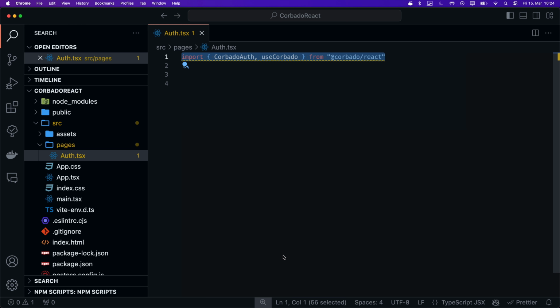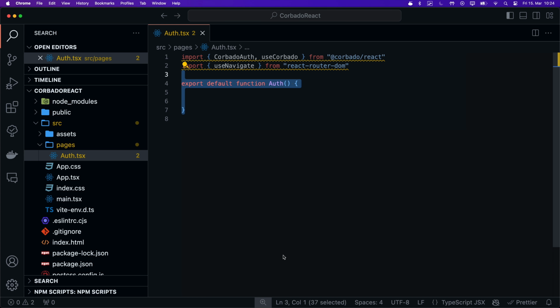Import the CorbadoAuth component, which will handle displaying the sign up and login option, as well as the useCorbado hook, which provides us with authentication-related information, as well as utility functions like a logout. Also import useNavigate from React Router DOM to allow us to navigate between our pages. Create your auth component and retrieve the isAuthenticated, as well as the loading state from useCorbado and the navigate function with useNavigate.